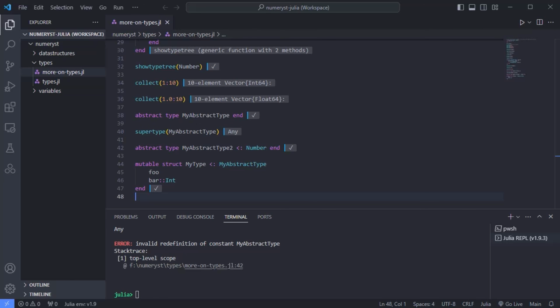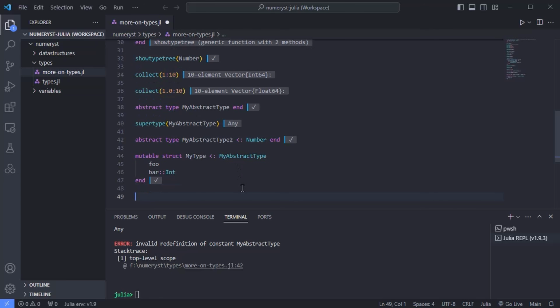How do we create an object of MyType? By default, Julia automatically creates a constructor, a function that returns an object of that type. The function has the same name as the type, and each argument of the function corresponds to each field. In this example, we can create a new object by typing, for example, x = MyType and pass a string as the first argument, over here "hello", and an integer as the second argument.